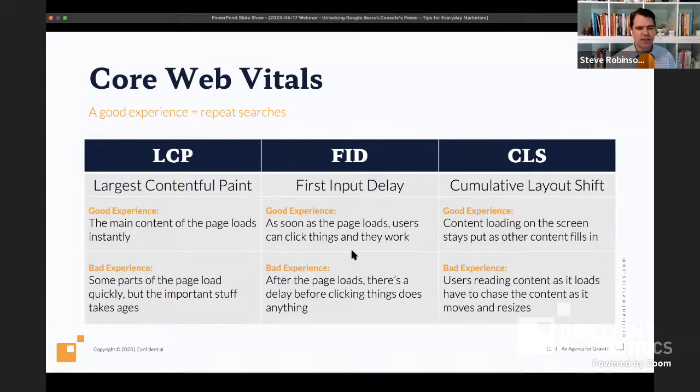The second thing it's looking at is first input delay. And that says, if my first input delay is good, then everything is usable right away on that web page. People can start clicking on the buttons even as other stuff is still loading. If it's bad, then everything is non-responsive for a split second, or maybe even a couple of seconds after that page loads. The third thing it's judging is cumulative layout shift.